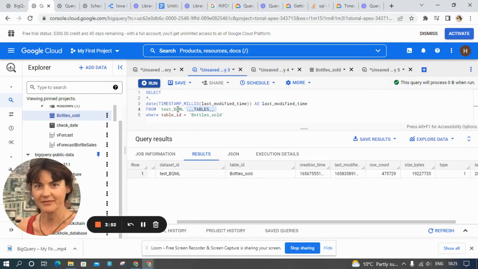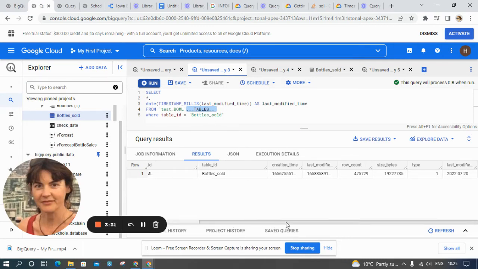So you could read from the same table, and this time I've actually given you all the data. You could specifically query just the last modified time. You just have to add a dot tables at the end of your dataset name, and then you can say where table ID equals your table name, and it will bring back all these details. As you can see, your creation time and last modified time are in milliseconds from 1970, so you can convert it using the date timestamp. And as I said, it incurs 0 bytes.